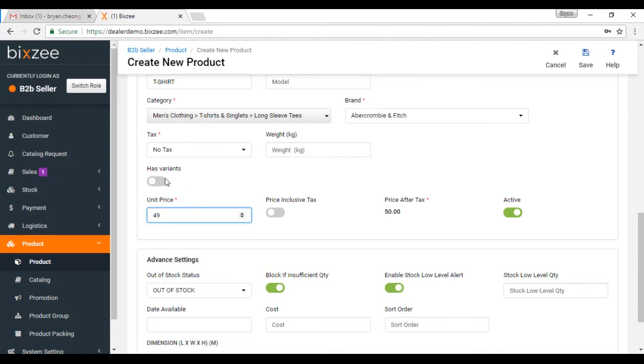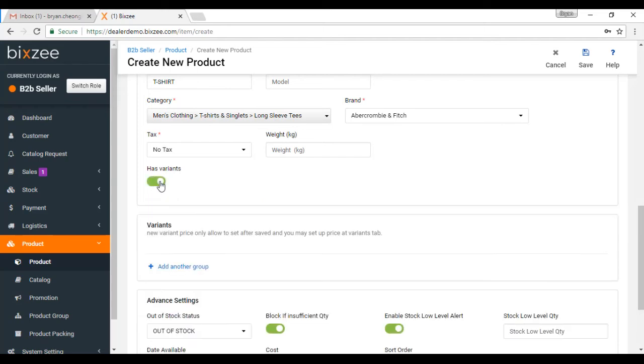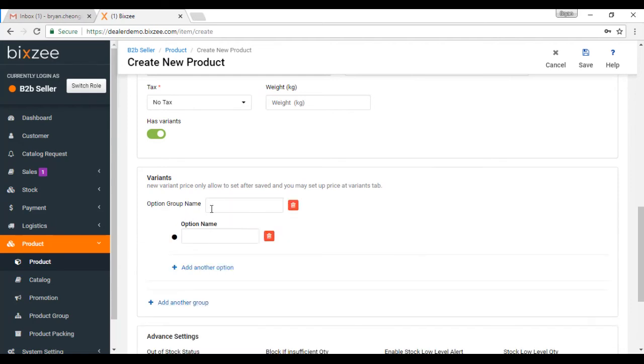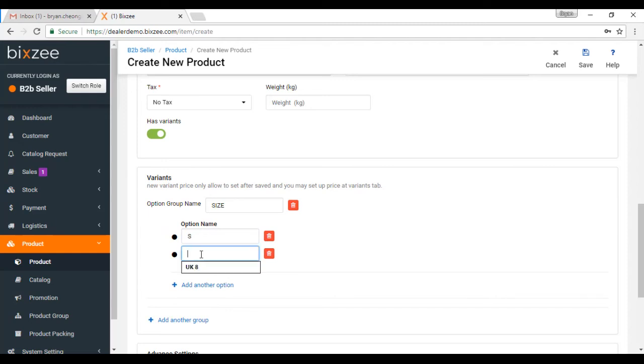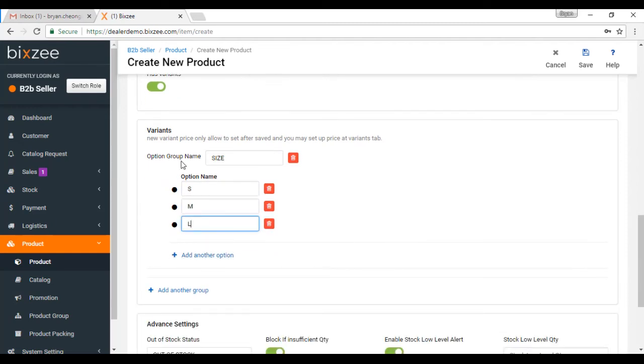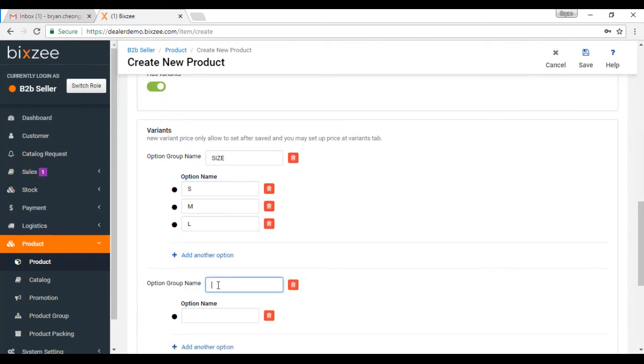It's called whether this product has variants or not. For example, what is variants? If I click on this, then you are able to create group. Variants group. Maybe the first group is called size, and you have the options of maybe S size. You can plus M size and L large size. Beside the size, you have color. Add another group, it's called color.